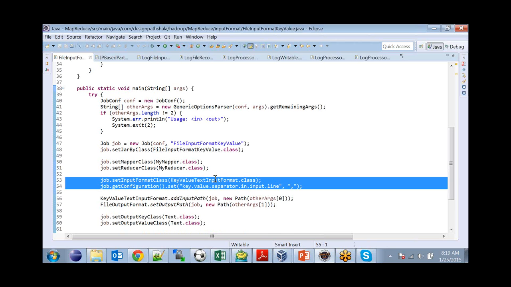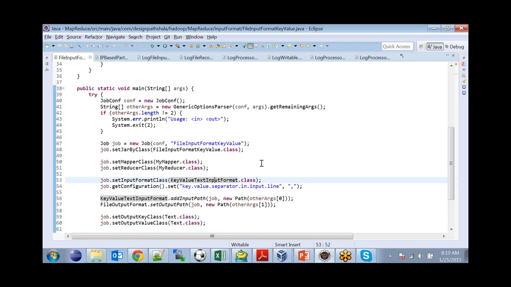So here I'm using the key value text input format, and the separator which I'm using is comma. It will ensure that anything prior to the comma will become my key, and anything after the comma will become my value.